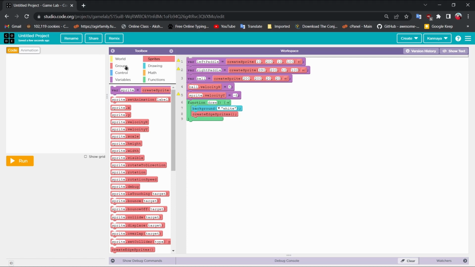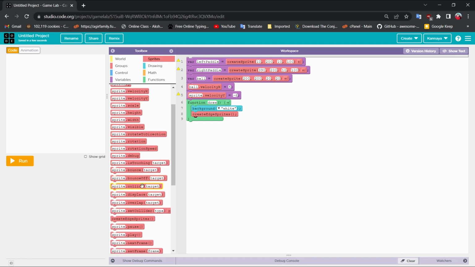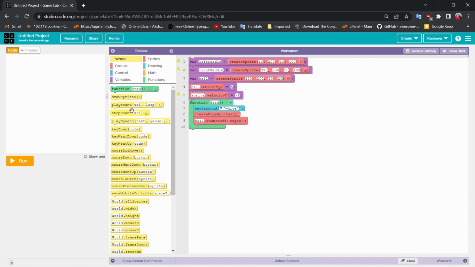And we want the ball to bounce off the edges, right? To do that, we put this code block in there and rename the sprite to ball, and then the target is edges, right? So you enter edges, and now we obviously want to draw all the sprites, so we just have to put this code block here. That's basically it, guys. So now just press on run.